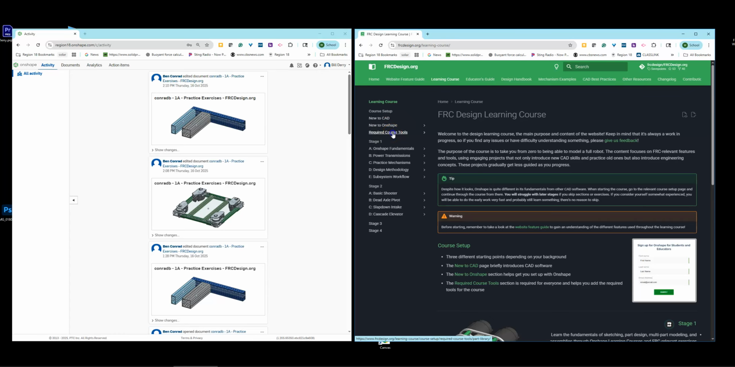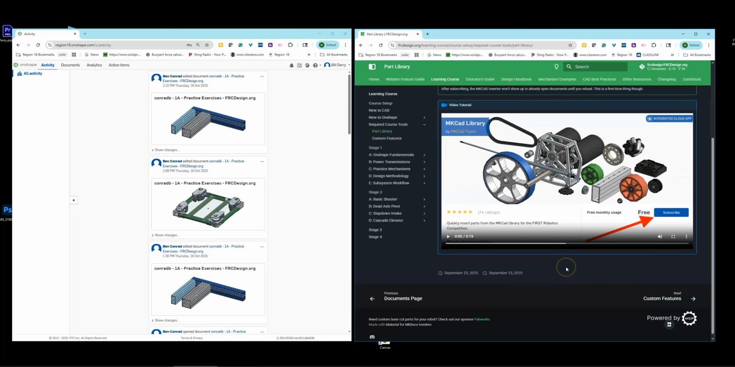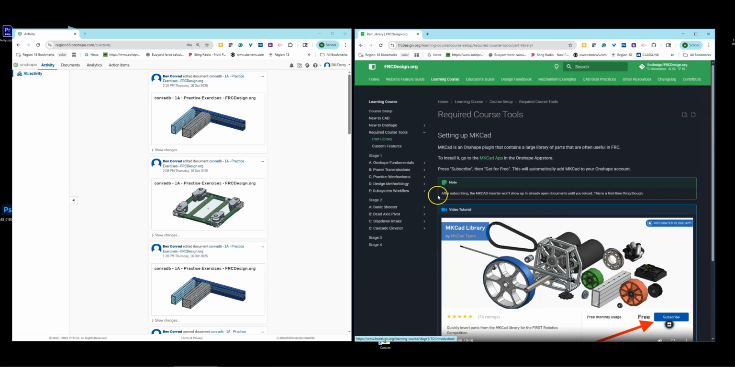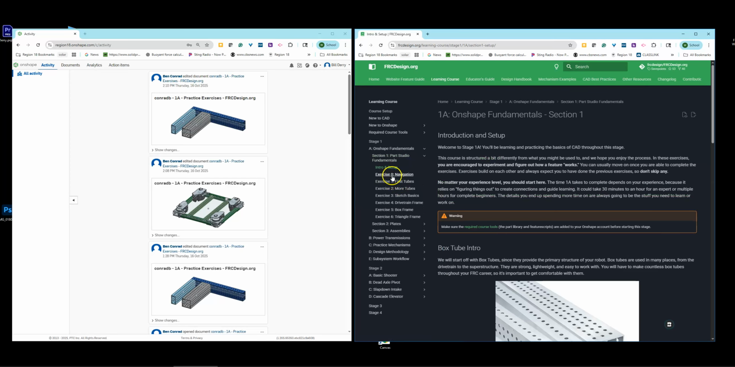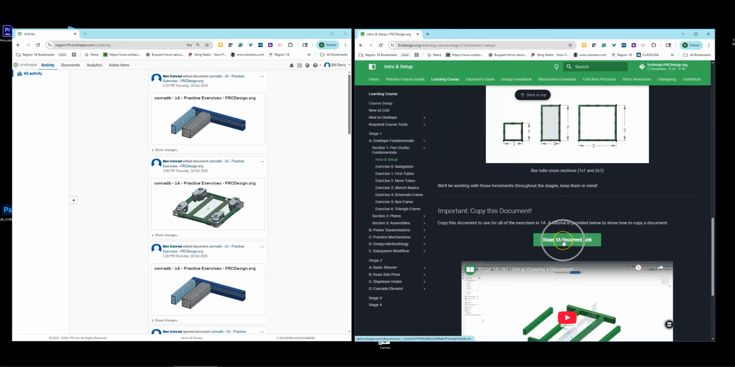Go ahead and click on this, and it's going to launch this piece right here. We don't need to watch this video because I'm going to take you through that bit to get you through the MK-CAD library. I'm actually going to have you jump ahead and click on this Onshape Part Studio Fundamentals and scroll down, and we're going to open up this document.